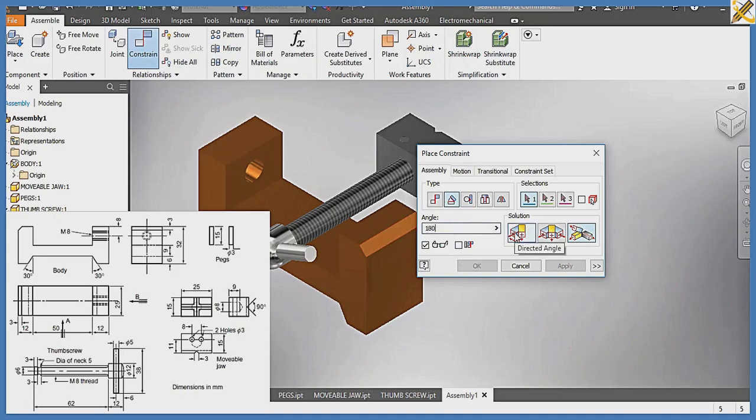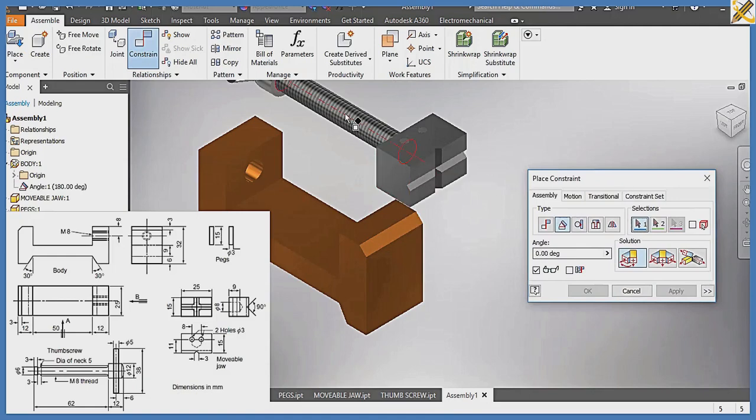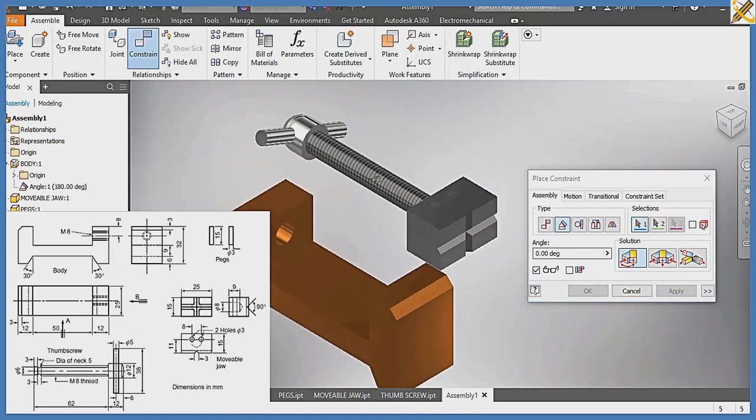180 degrees. Then I'm going to pick the directed angle. Picking the directed angle, I'm going to pick this and this here. You can see, I'm going to click my apply. As you can see now, so that's it. They are on the same plane as it is.